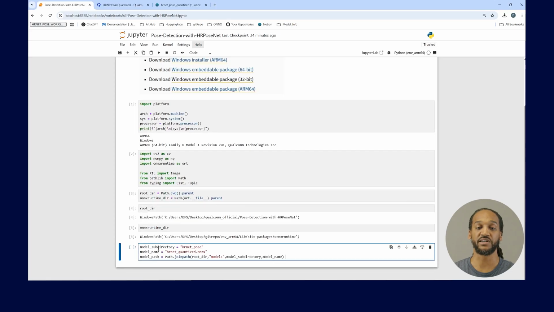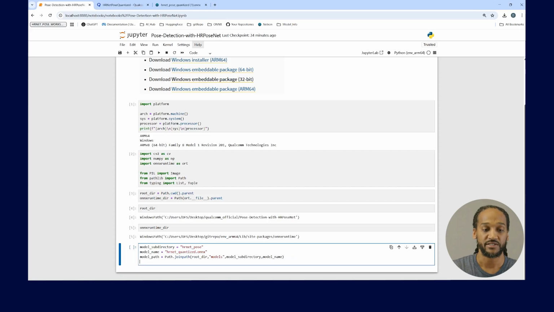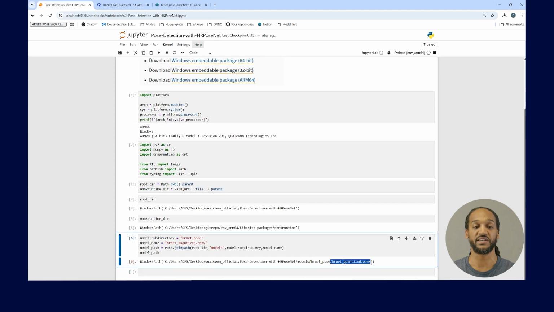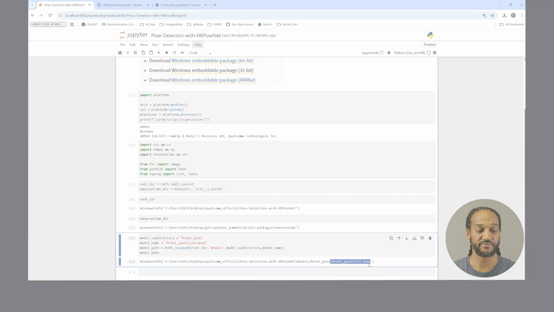So I'm just going to create a variable, HRNet pose. This is going to be our subdirectory. The model name is the one that we got from Qualcomm AI Hub. And then we're just going to join these paths together. So let's just go ahead and run this and see what the output is. So now we see from our root directory here, we're going into models, we're going into the HRNet pose subdirectory, and we're pointing this path exactly to where the HRNet pose quantized model is that we got from AI Hub.